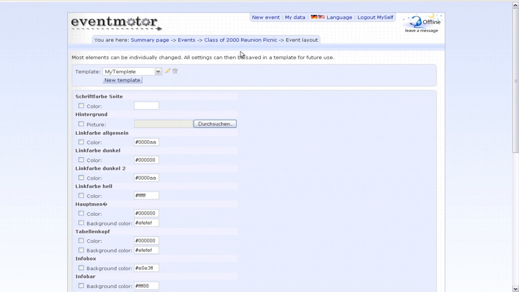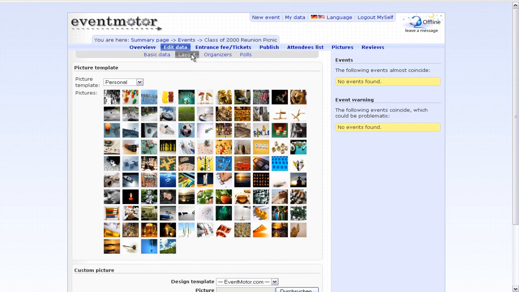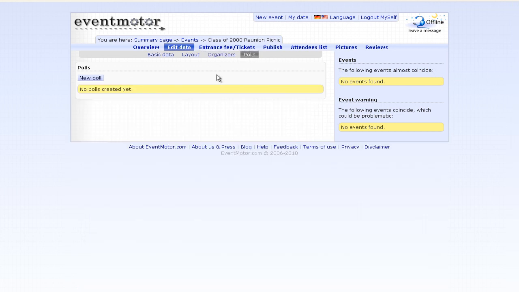So when we go back and go to edit, to layout. The next thing is organizers. I will skip this for now. The last thing is polls. So we have seen the date poll already. We are using it, and we could also create a location poll per default when we create a new event.